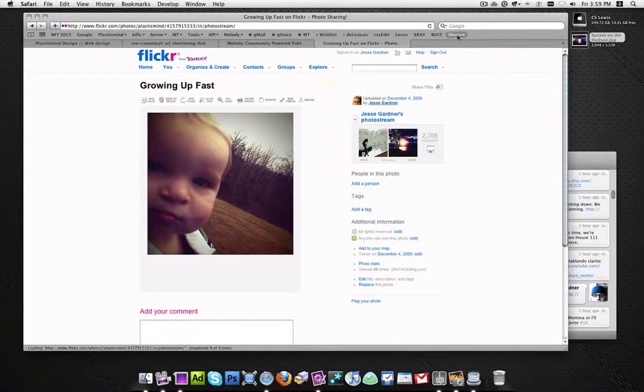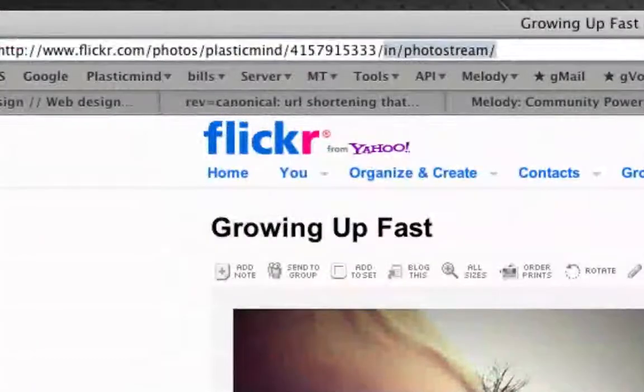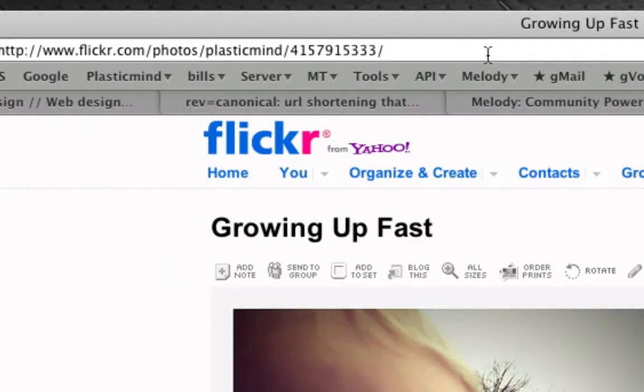So I bet if I hit shorten, yeah, it tries to create that tinier URL. So you have to hit the page without any of those trailing things that are on it, and then it'll actually give you the full Flickr URL.